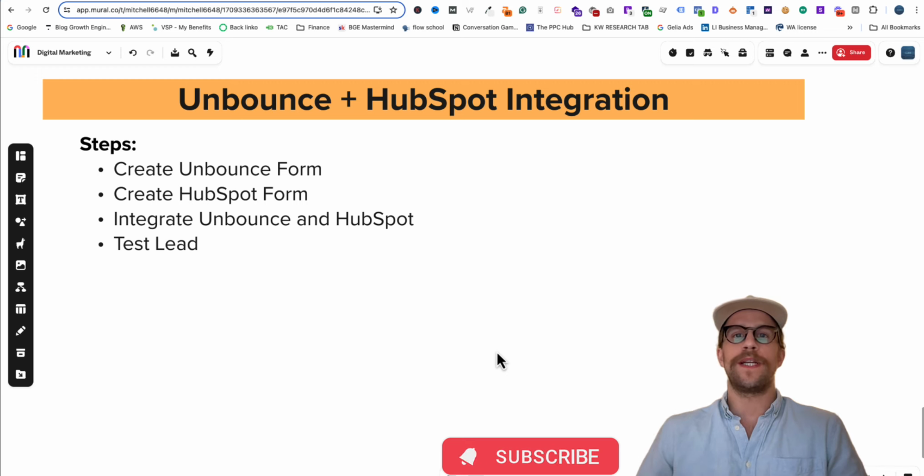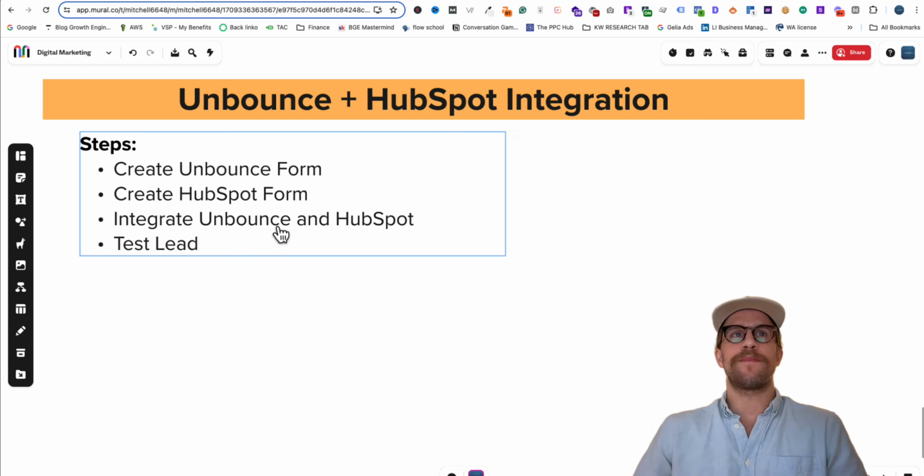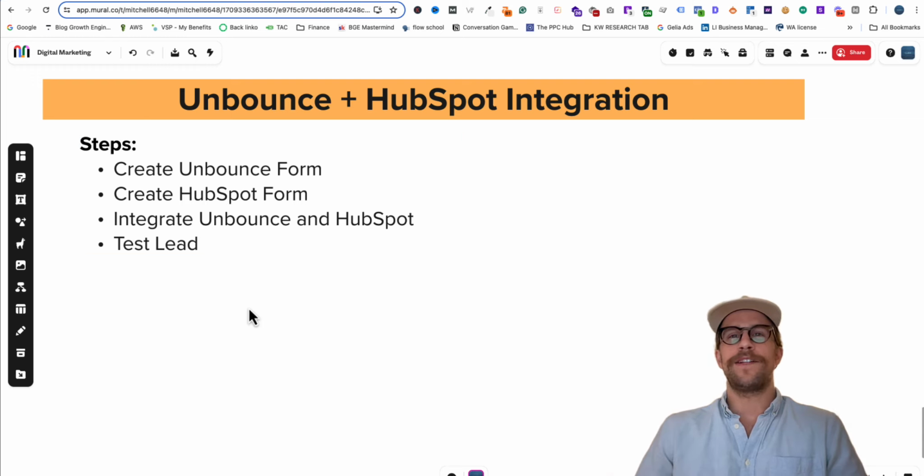So I'm going to go through the whole integration process. These are the steps I'm going to cover. You're going to create your form on your landing page and then create a HubSpot form, do the integration, and then do a test lead. So you can skip in the video if there's a particular section that you need to look at. So let's go ahead and jump into it.